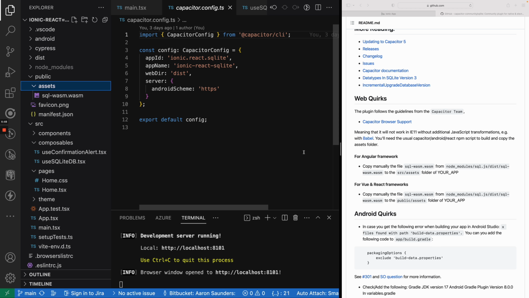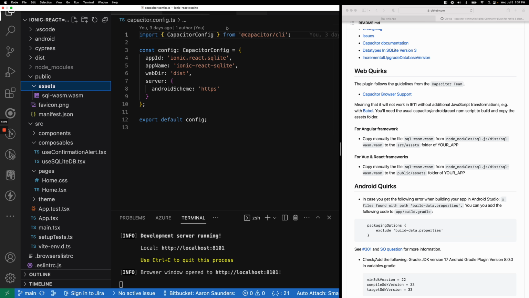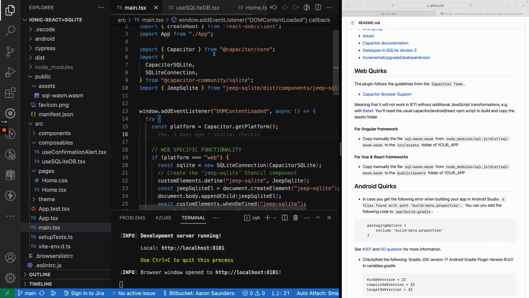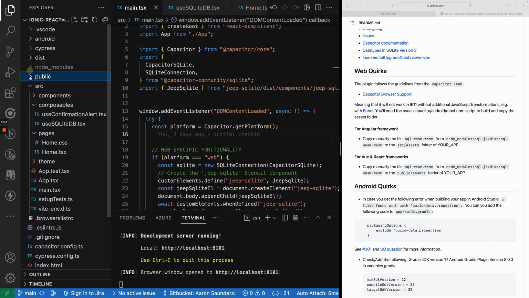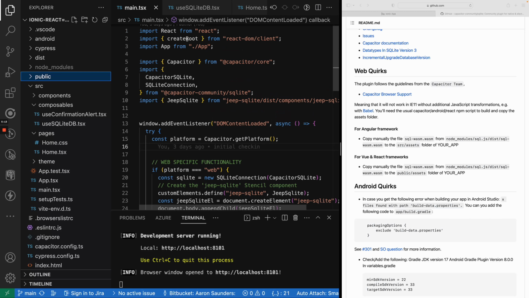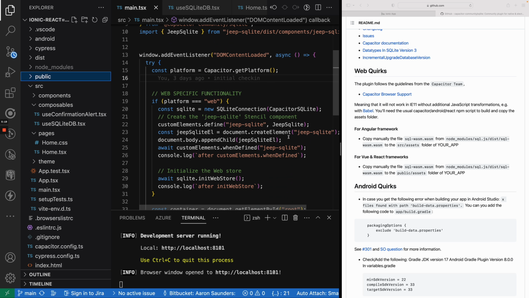Okay, so the next step. We have our configuration and we've copied our files over appropriately. So the next step is to get it to work in the web, and I'll put some timestamps in. So if you don't want to make it work in the web, you can skip this whole section.